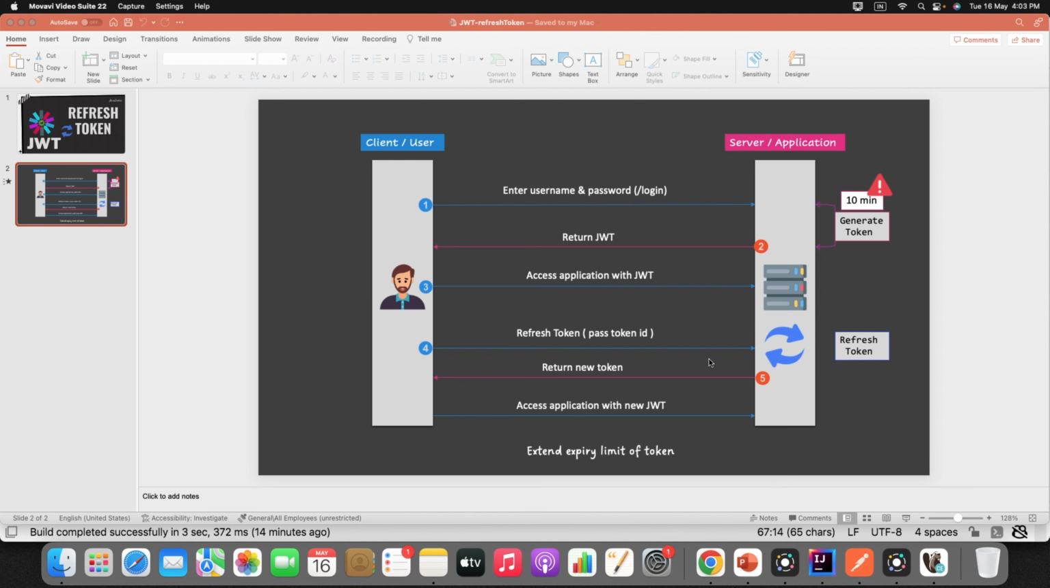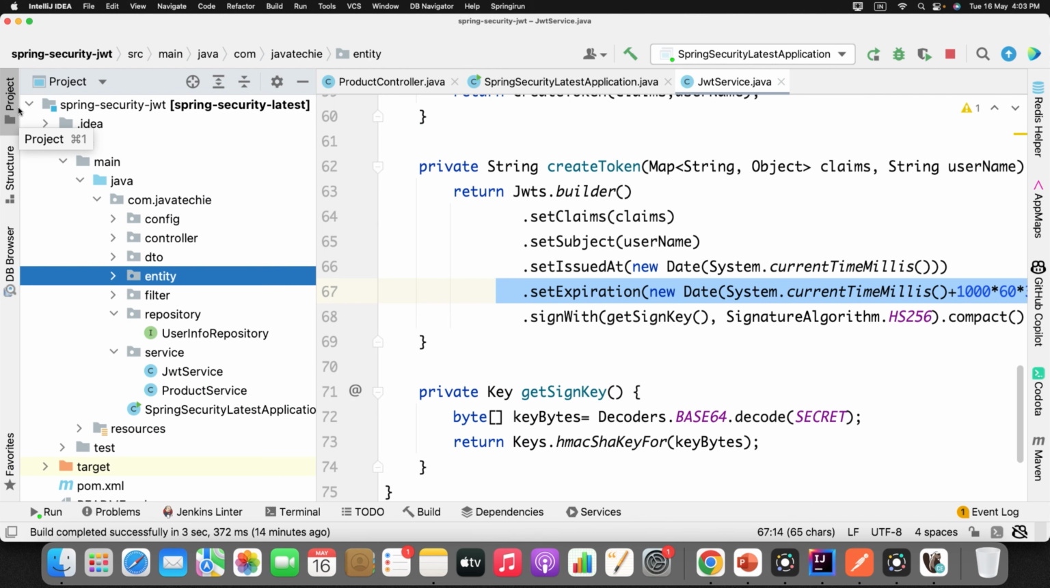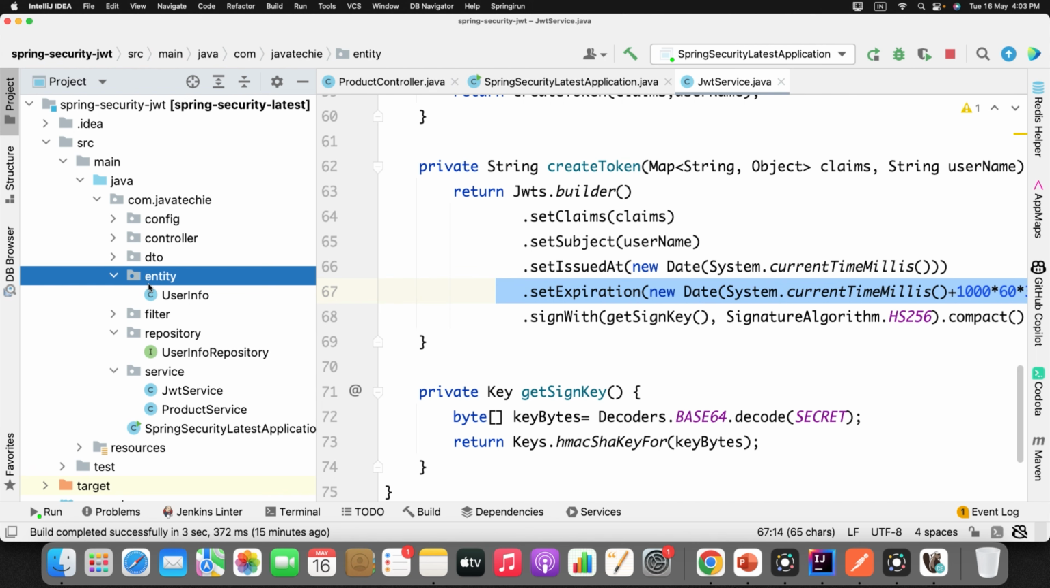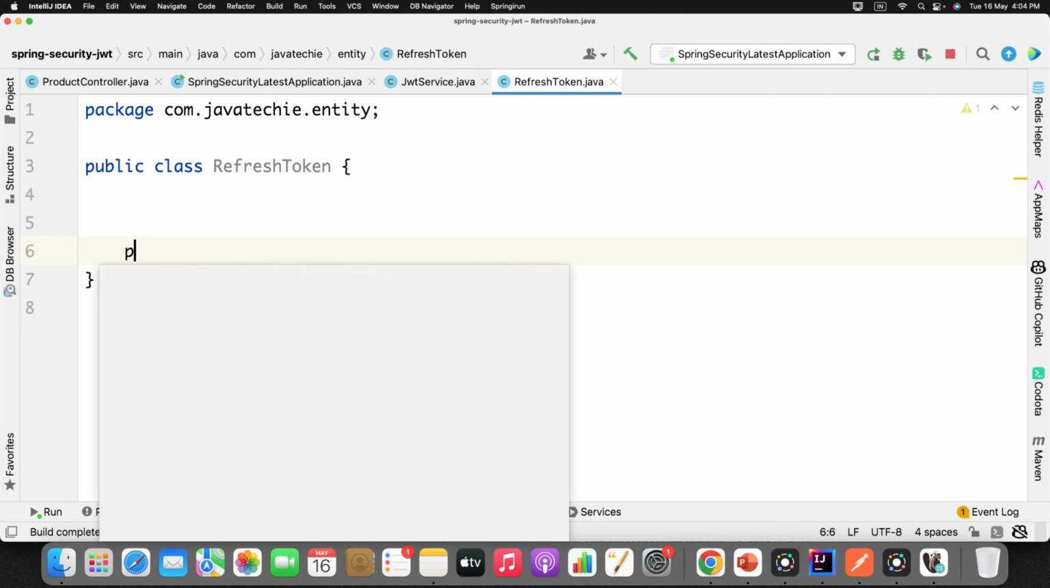So now to generate a refresh token and to compare it with the old token, we need to store it somewhere, right? So we can store it in our DB, then we can compare it with the old one and validate the expiry time. If required, we can return a refresh token. So for that, we need to create a new entity to store the old token ID or token with the expiry time. So go to the entity, I'll simply create a class. Now here you can define a couple of fields like ID, token and expiry date. So let me define them.